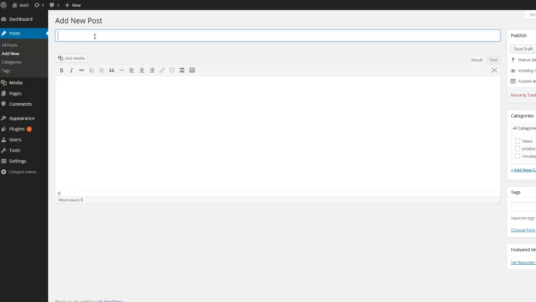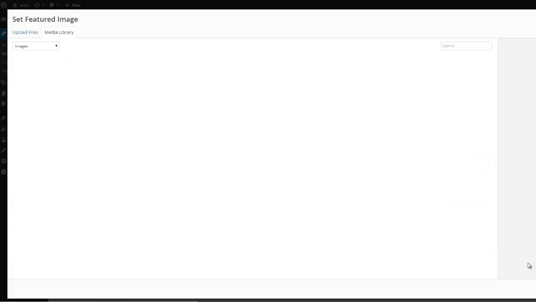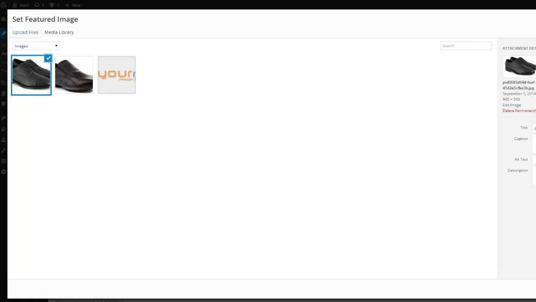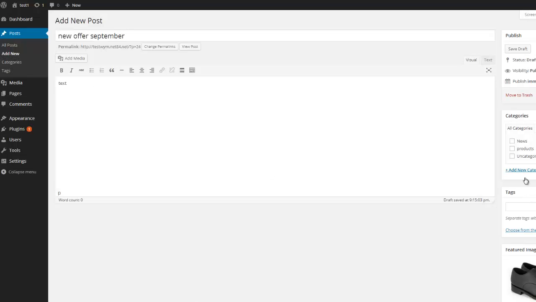Now if I press on add new, here new offer September, text, and you can set featured image. Okay, set featured image, and you choose the category news here and press on publish.